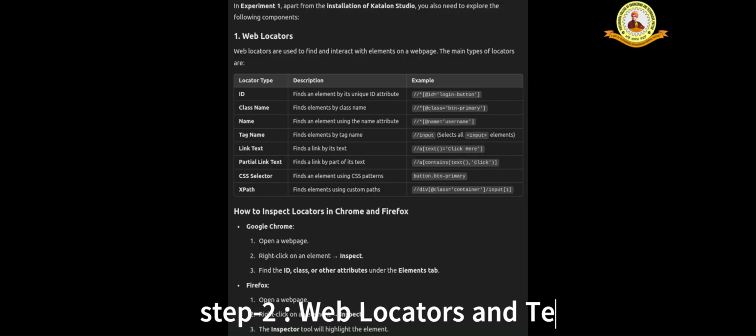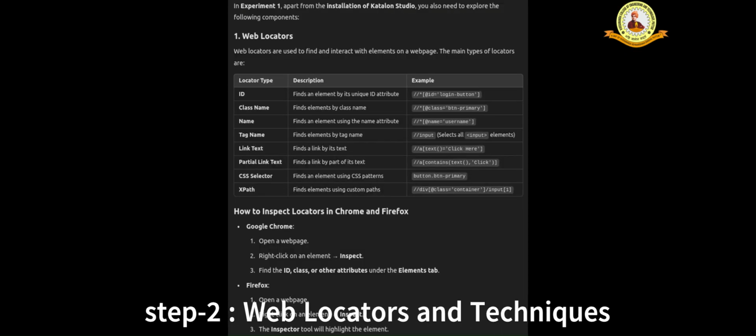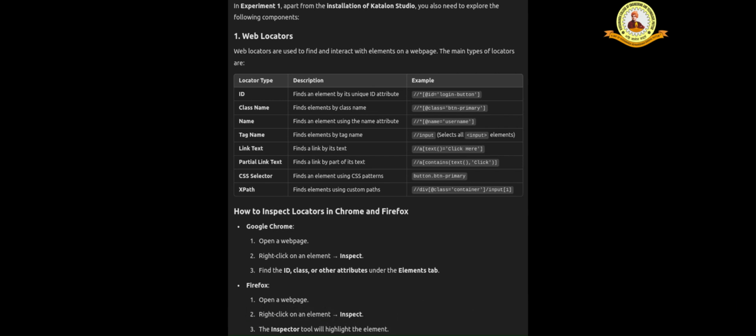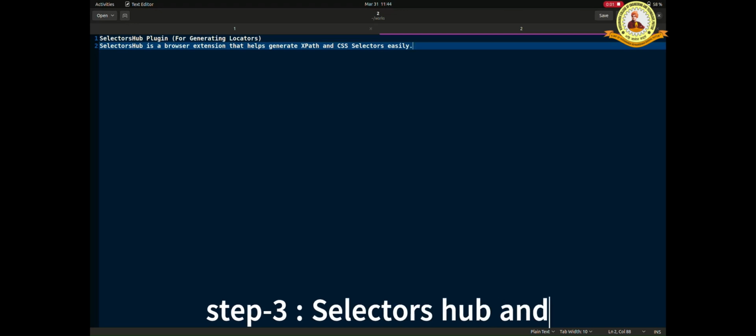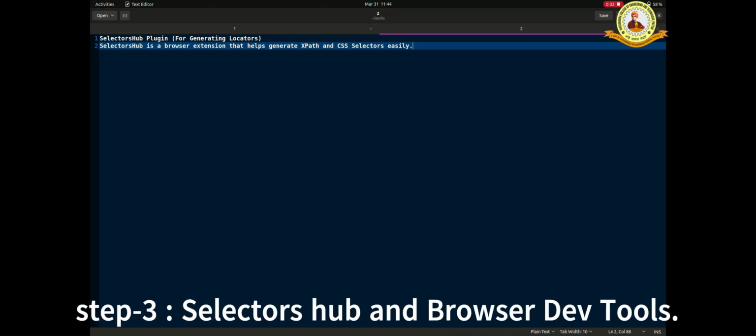Step 2, Web Locators and Techniques. You can explore the locators as given in this image. Step 3, Selectors Hub and Browser Dev Tools.